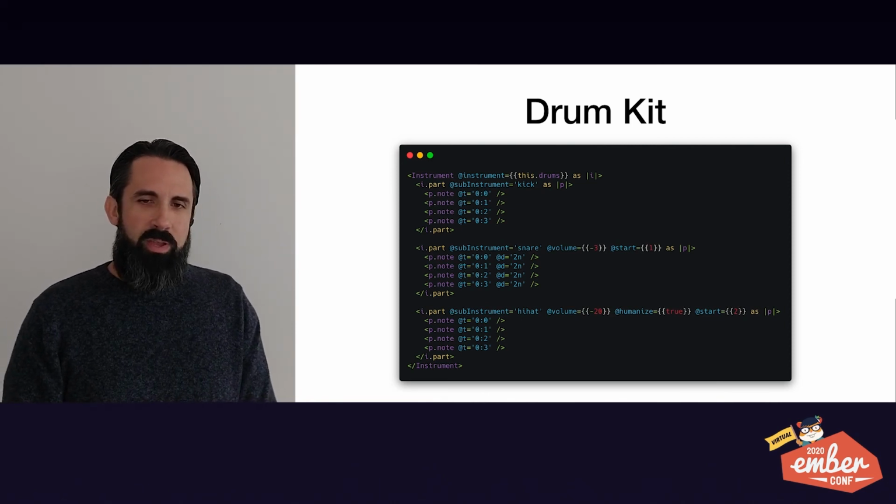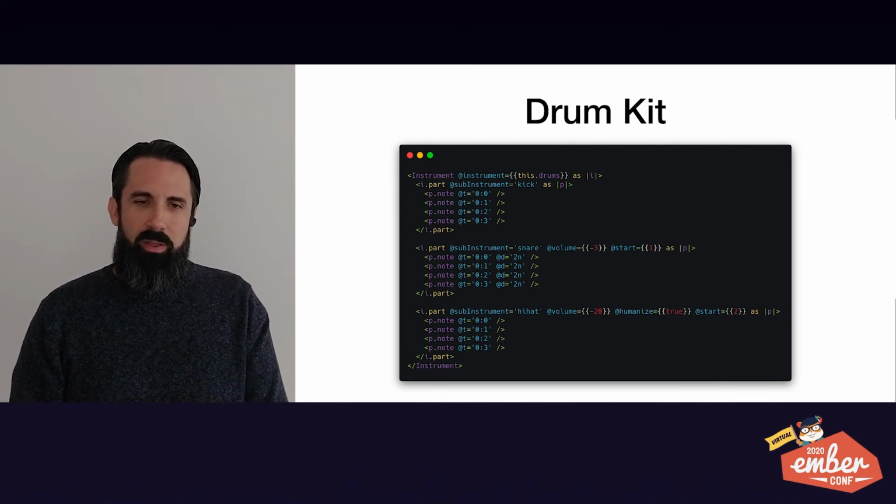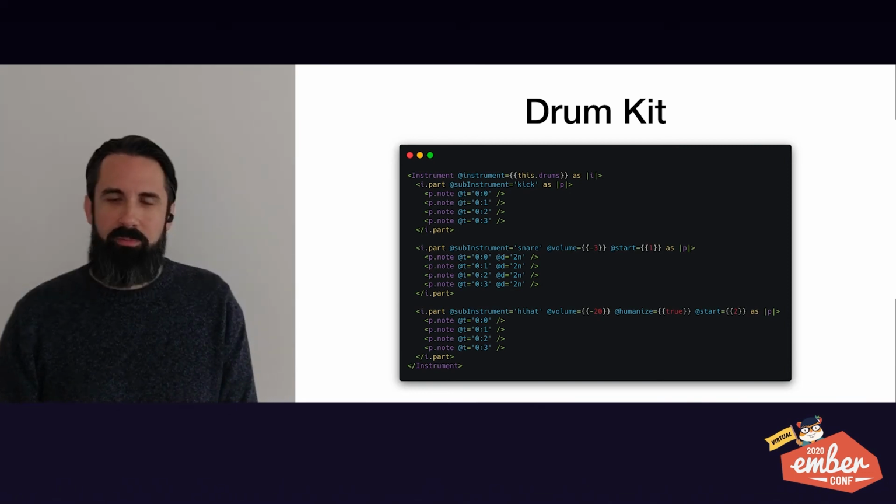Now I've scheduled the snare to start at 1 and the hi-hat to start at 2, because for this demonstration, I just want them to play one after the other.